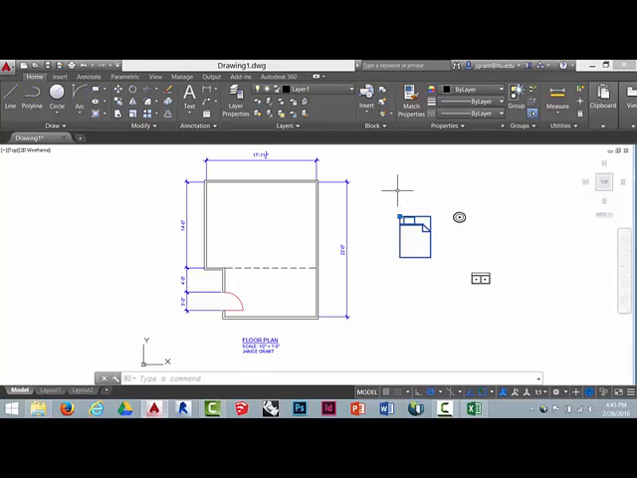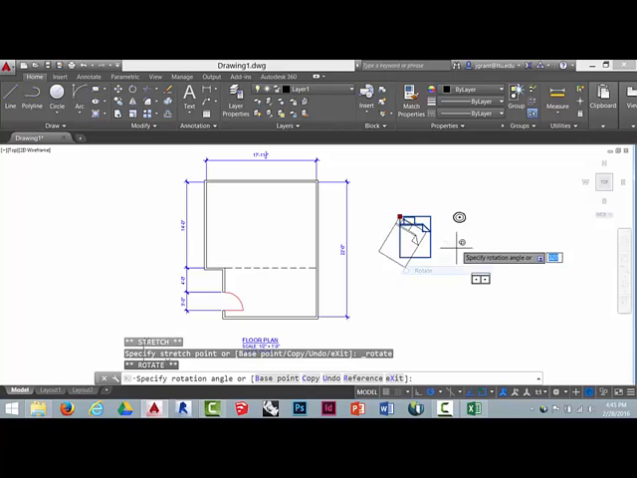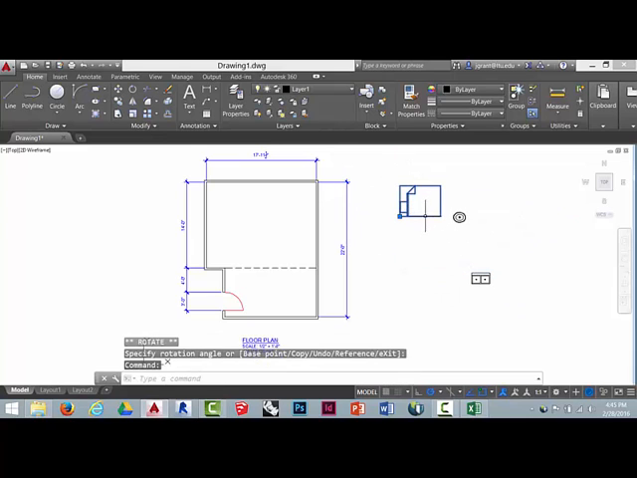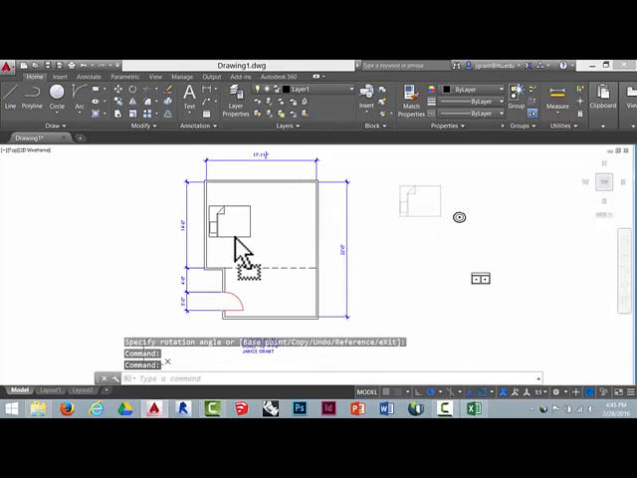If you click inside the blue grip right there, you can right-click and pick Rotate and use that as kind of a base point to rotate those objects. You can drag and drop them into place.